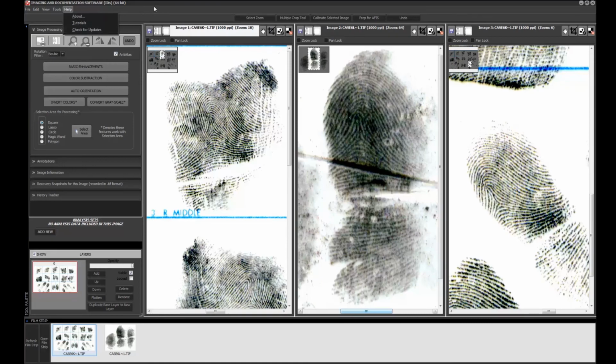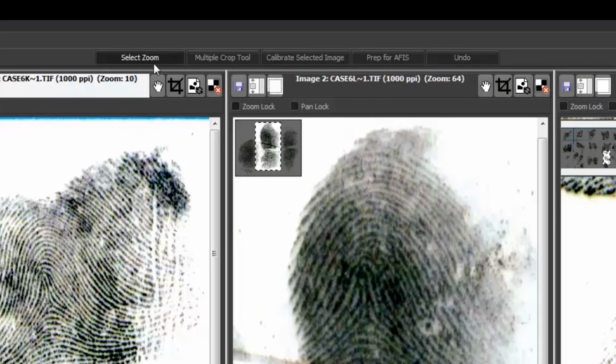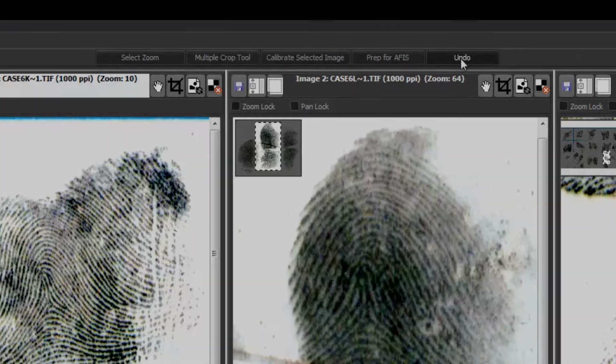Moving across the top here, we've got that select zoom option that I already showed you, and it works for any image that you have selected. We've got the multiple crop tool. Again, we'll be building a tutorial just on that. We have a calibrate your selected image and preparing an image for APHIS, and then the ever important undo button. We've got that there as well.